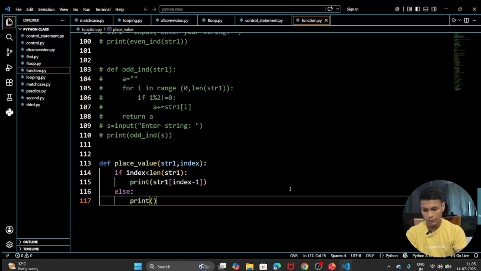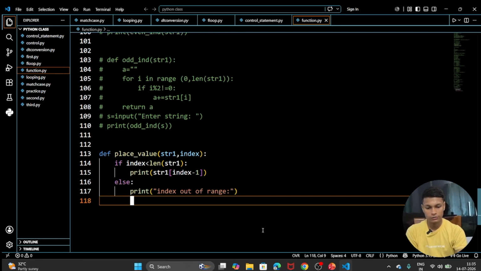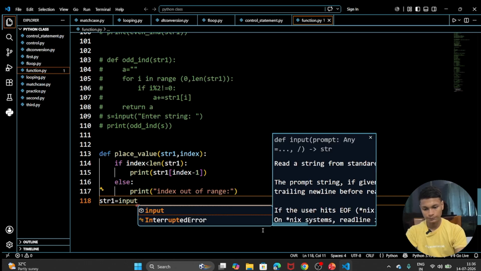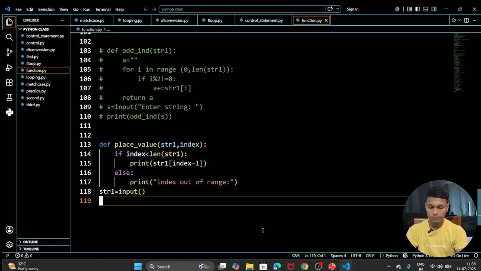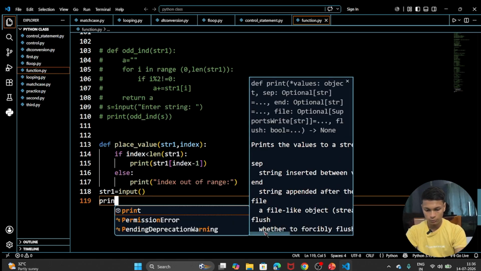Okay, so we are writing here index out of range, means that it will simply represent the index is not in the range. So that's why this thing will be printed. And after writing the logic of our code, we are going with the input from the user. And input was there, and we are going to simply print.